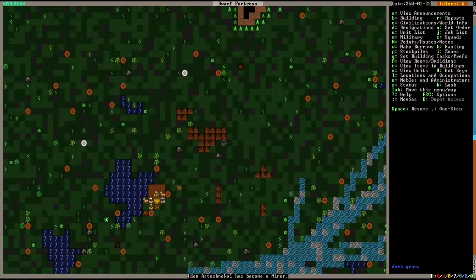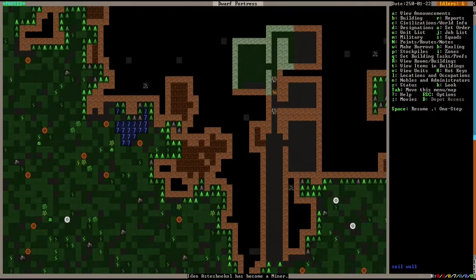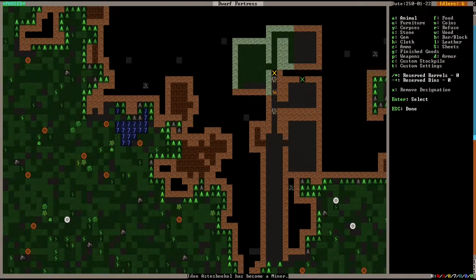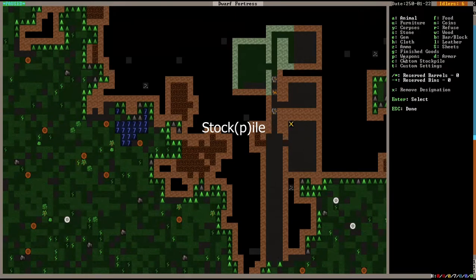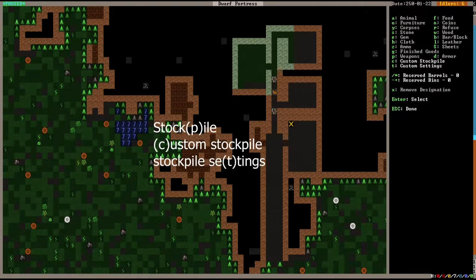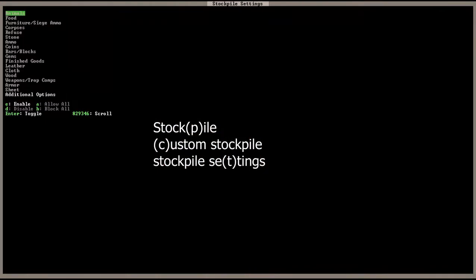So they've dug all of that out. Now one of the first things you want to do is get everything from the outside to the inside. And we can do this with a stockpile. So if we press P for stockpile, and then for this right now we're going to make a custom stockpile because we want everything on it, or mostly everything. So we're going to press C for custom stockpile, and then T to set those settings.